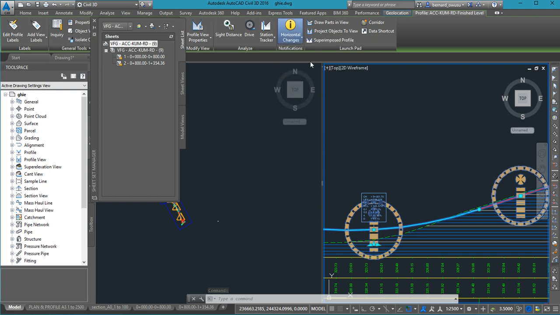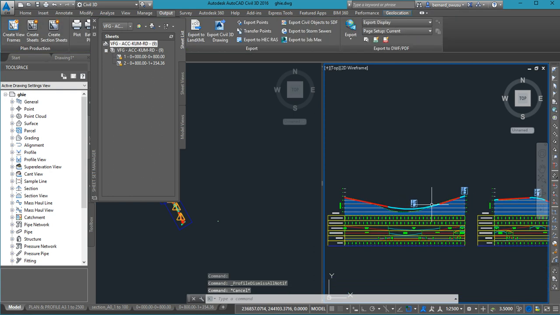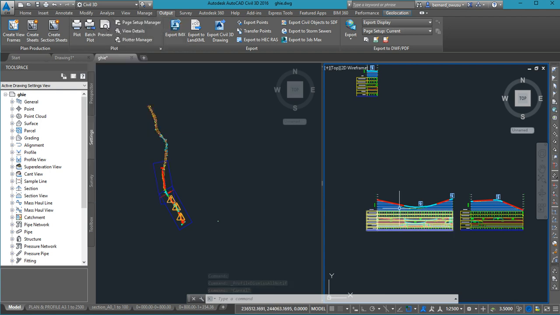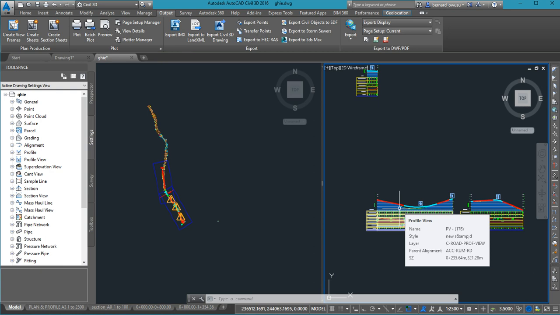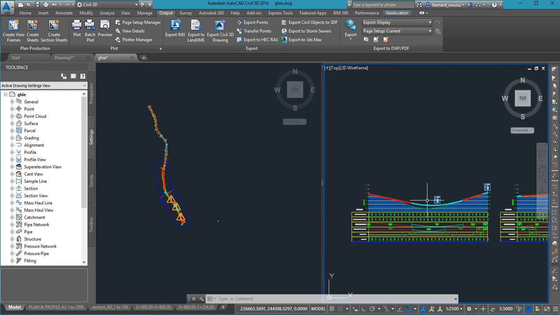Let's dismiss all notifications. When you click on that yellow sign on the profile, you see horizontal changes. Click on the drop down and select dismiss all notifications. Even if you've not been able to, don't worry. When you print, it will not show, so don't worry.